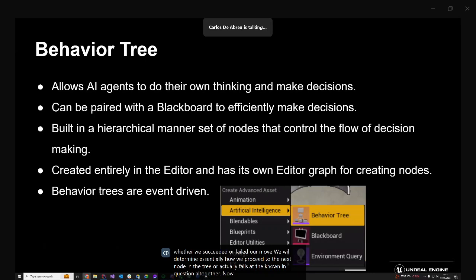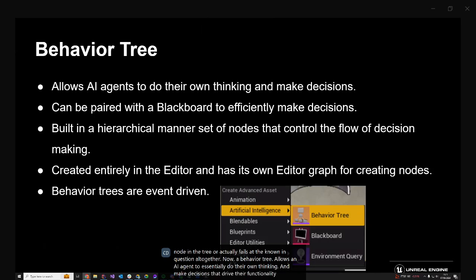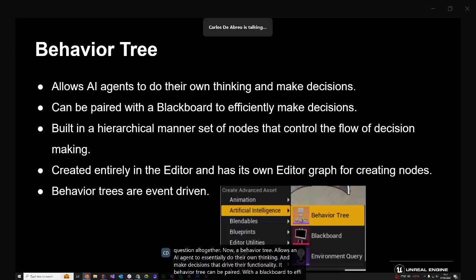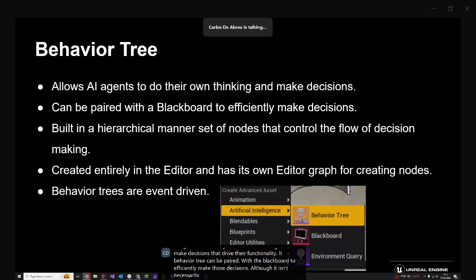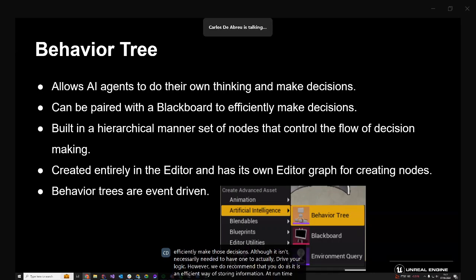Now, a behavior tree allows an AI agent to essentially do their own thinking and make decisions that drive their functionality. A behavior tree can be paired with a blackboard to efficiently make those decisions, although it isn't necessarily needed to have one to actually drive your logic. However, we do recommend that you do, as it is an efficient way of storing information at runtime. As we have previously discussed, behavior trees have been strongly paired with a blackboard in code. So it's pretty handy and already there available for you.